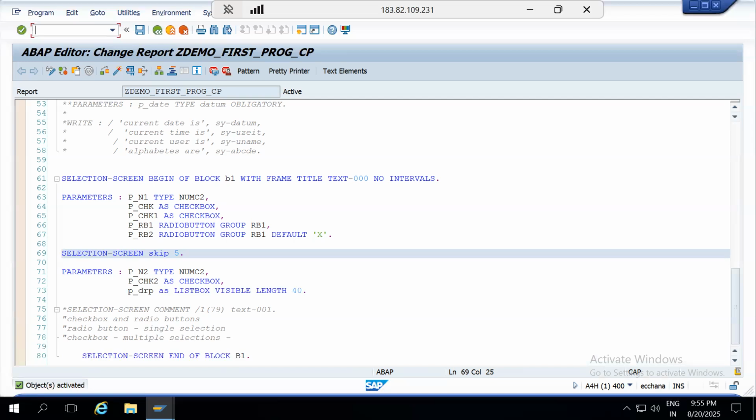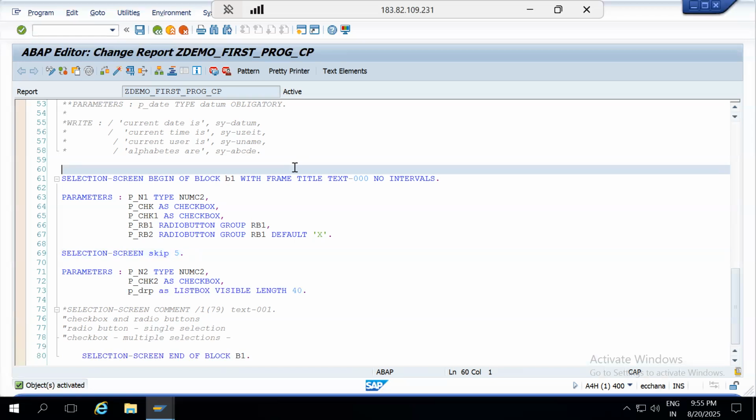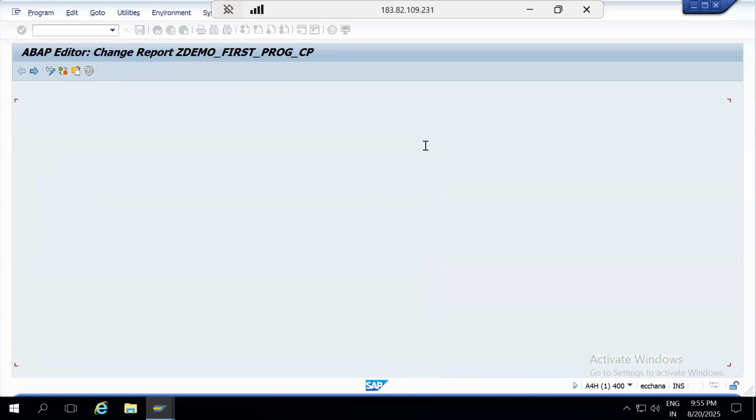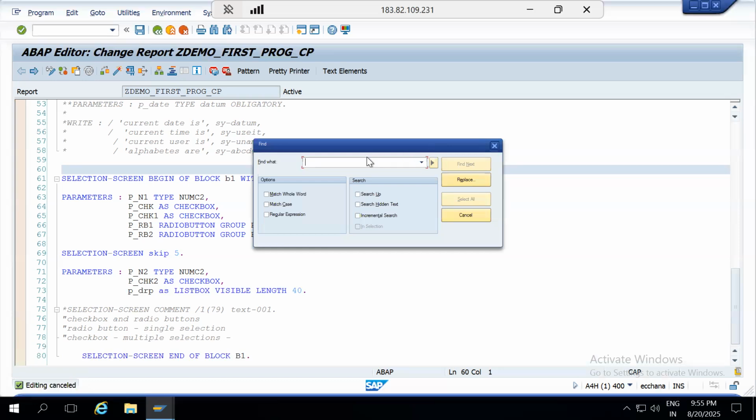So now the next shortcut is Control F, that means find. For example, lots of code will be written, and we have to check whether a particular variable or parameter exists in our code. For that, we have the find. You can press Control F or you can click this find icon also.